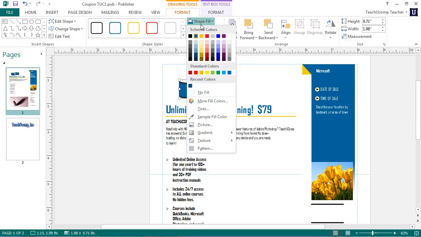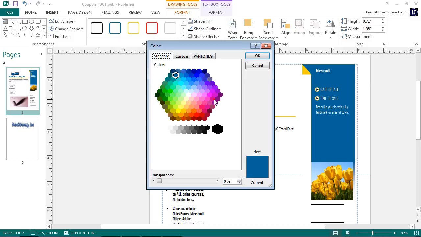To select a fill color, click on one of the color choices shown in the Shape Fill button's drop-down menu. If the colors shown aren't quite what you need, you can select the More Fill Colors command to open up the Colors dialog box. In the Colors dialog box, you can create almost any color you desire.